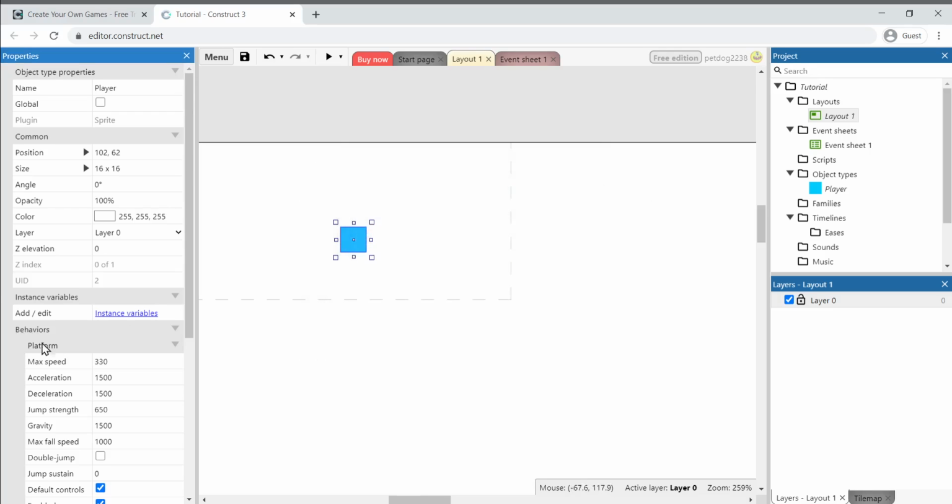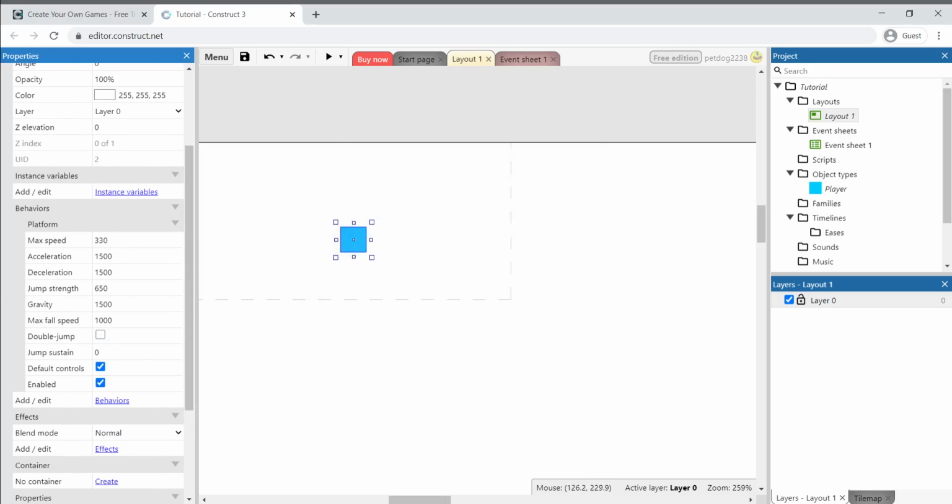Okay. Now let's change the max speed and such. Let's change it to basically 120. And let's change it to 1000 acceleration. Deceleration 1000. Okay, the jump strength, we want it to be 250. Okay, the gravity, we want it to be 900.